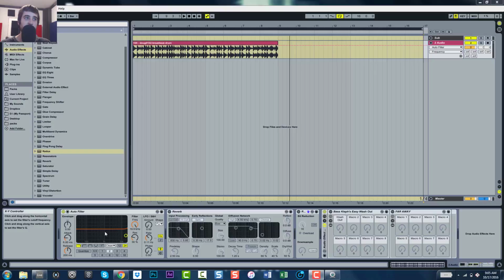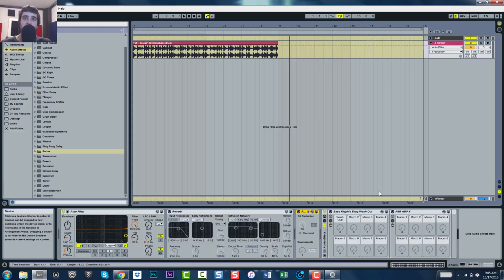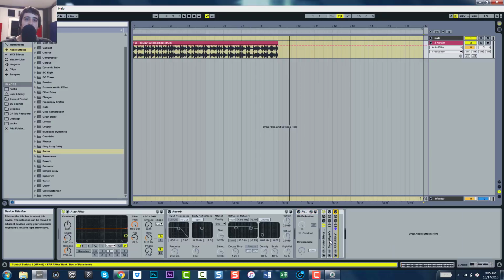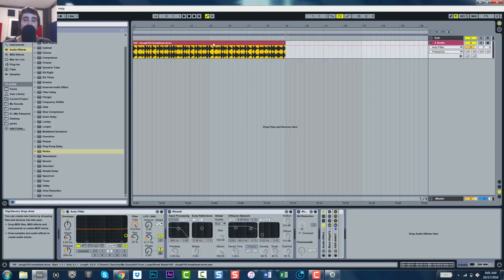So as you can see right here, I have an auto filter, reverb, and this is a Redux. And then I also have some free chains that you could download off of Google. These are just a combination of these macroed to one knob, so it does different things. Less work, obviously, because you just spin one knob. But let me show you what we have. I just have a breakbeat drum.